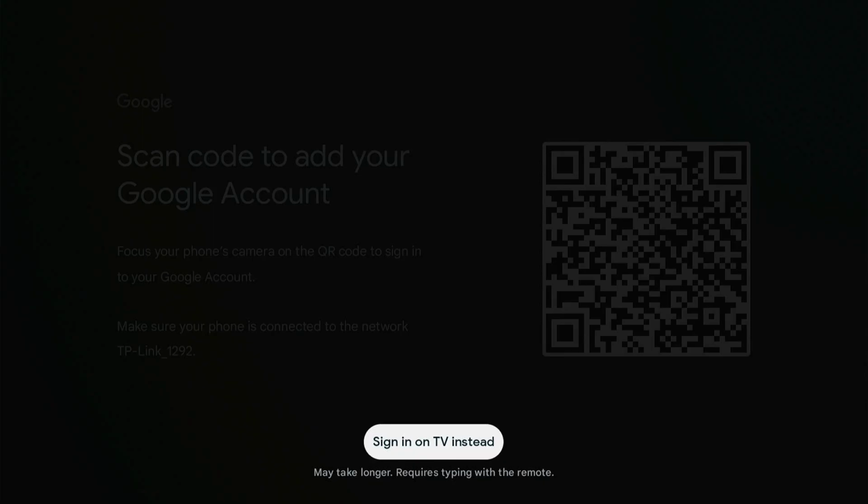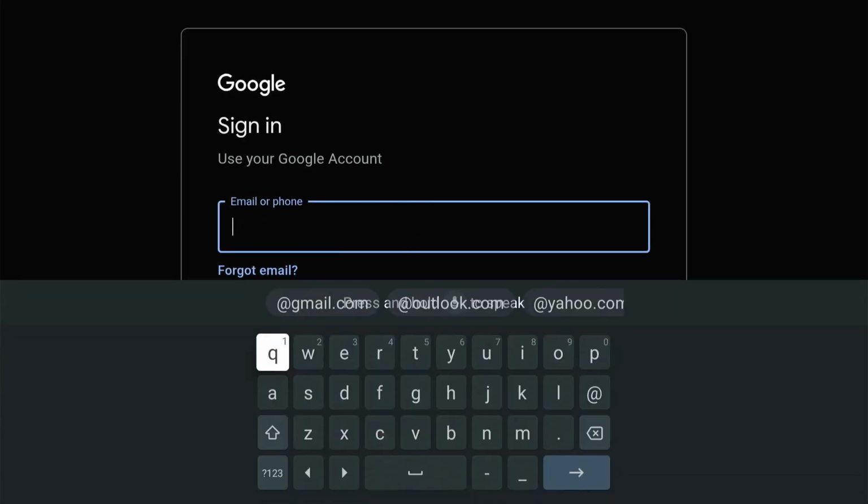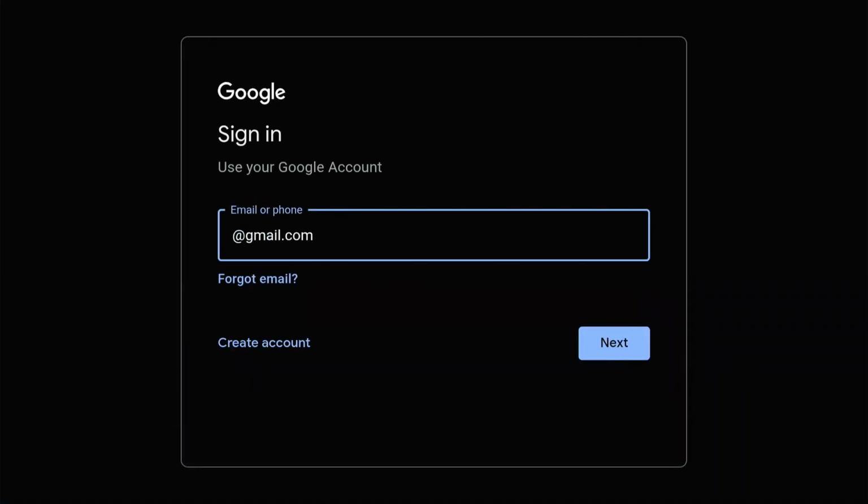Alternatively, you could click down to find this sign in on TV instead and click on it. Now when you click on this, you're going to be able to put in the password and your Google account. So just type in your Google account, click next, type in the password, confirm, and there you go. You are signed in to Google account on the Chromecast.